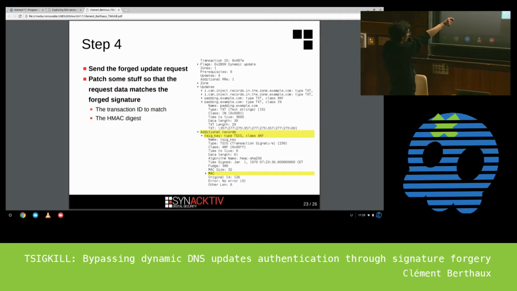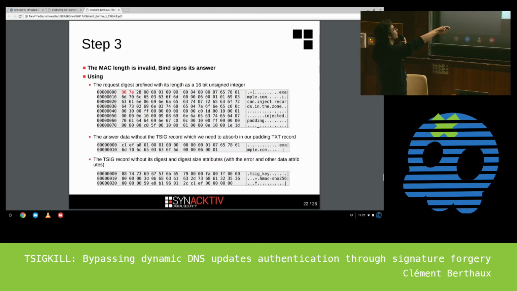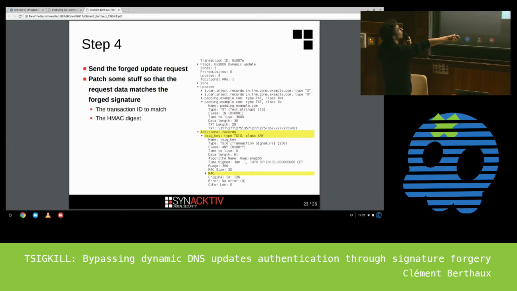So step four, we send the forged update request. We patch some stuff because we need to have the additional record count set to 0, because that's how we compute the signature, but that's something else. And we also need to set the transaction ID to the size of the MAC we had here. Basically, because the transaction ID is the first 2 bytes of the DNS request. So we need to have it so we can have a full valid DNS request here.